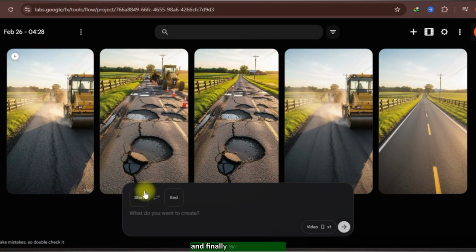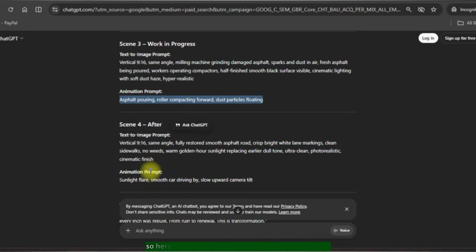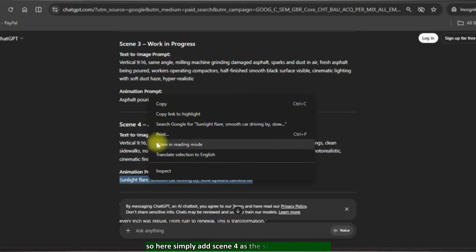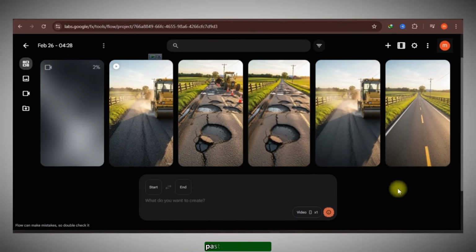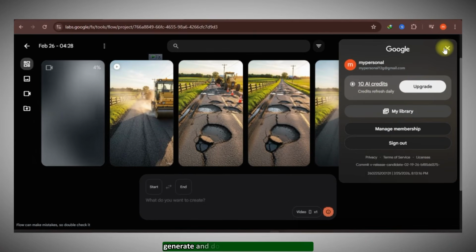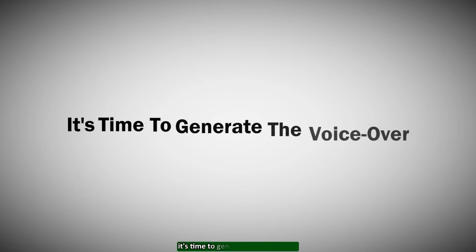And finally, we have Scene 4, which doesn't transition into anything else. So here, simply add Scene 4 as the start frame by itself. Then copy the Scene 4 animation prompt from ChatGPT, paste it inside Flow, generate, and download the final animation. Now that all the animations are ready, it's time to generate the voiceover.